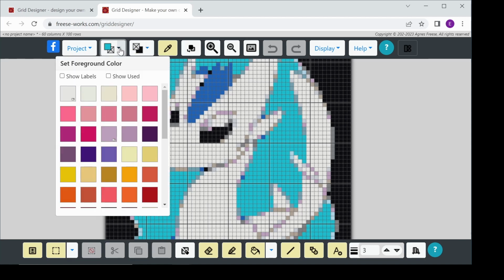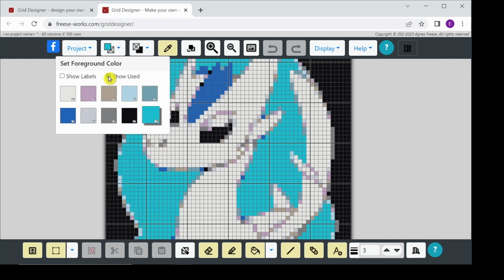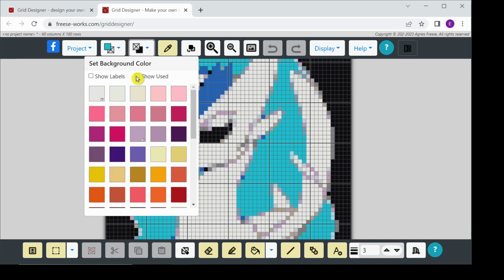So I'm going to open that up. You can see that every color under the rainbow, in other words, everything that's in the Red Heart Super Saver palette is showing up here. And that's a little much, so let's just go to show used, which tells me the 10 colors that we originally used when we created this pattern. I'm going to do that for the background color as well.